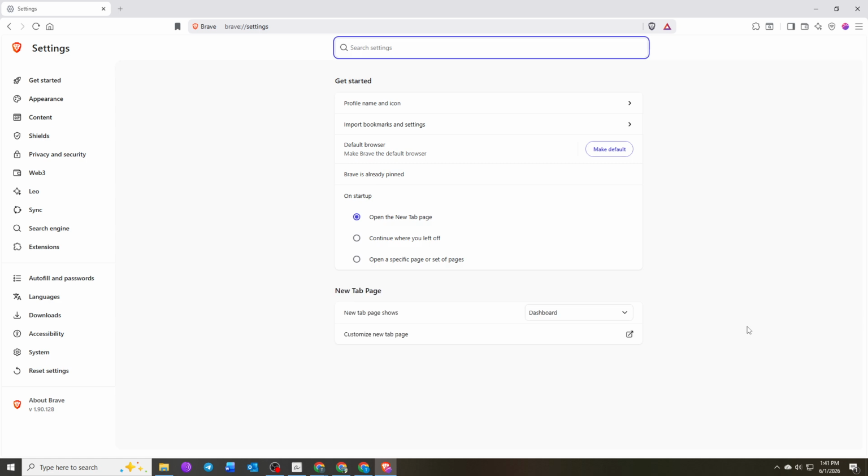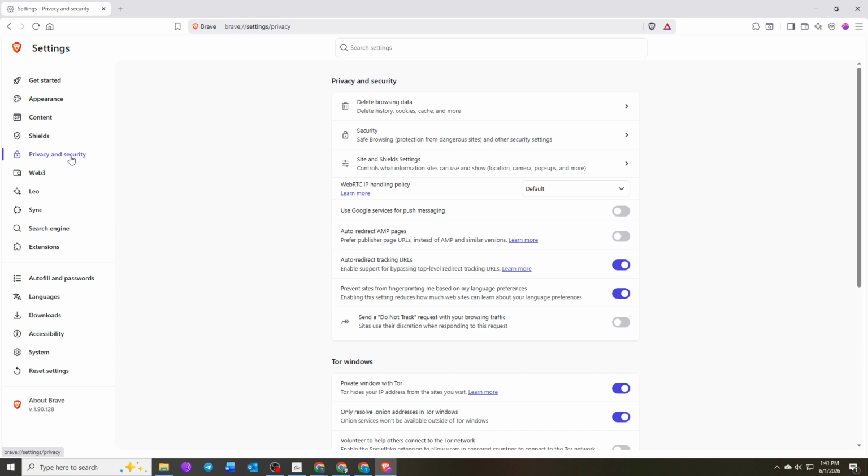After entering the settings page, look at the navigation panel on the left-hand side of the screen. You'll see several categories designed to organize the browser's options. Locate and click Privacy and Security. This section contains important controls related to permissions, content access, and how websites interact with your browser.